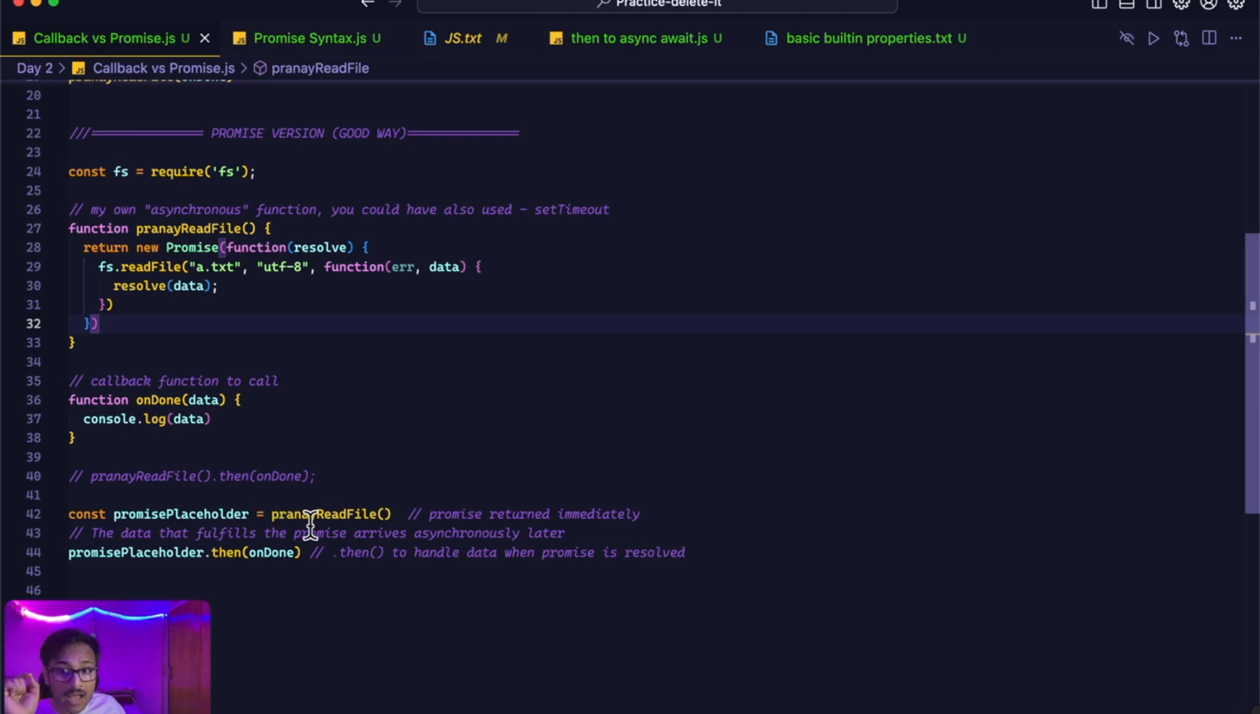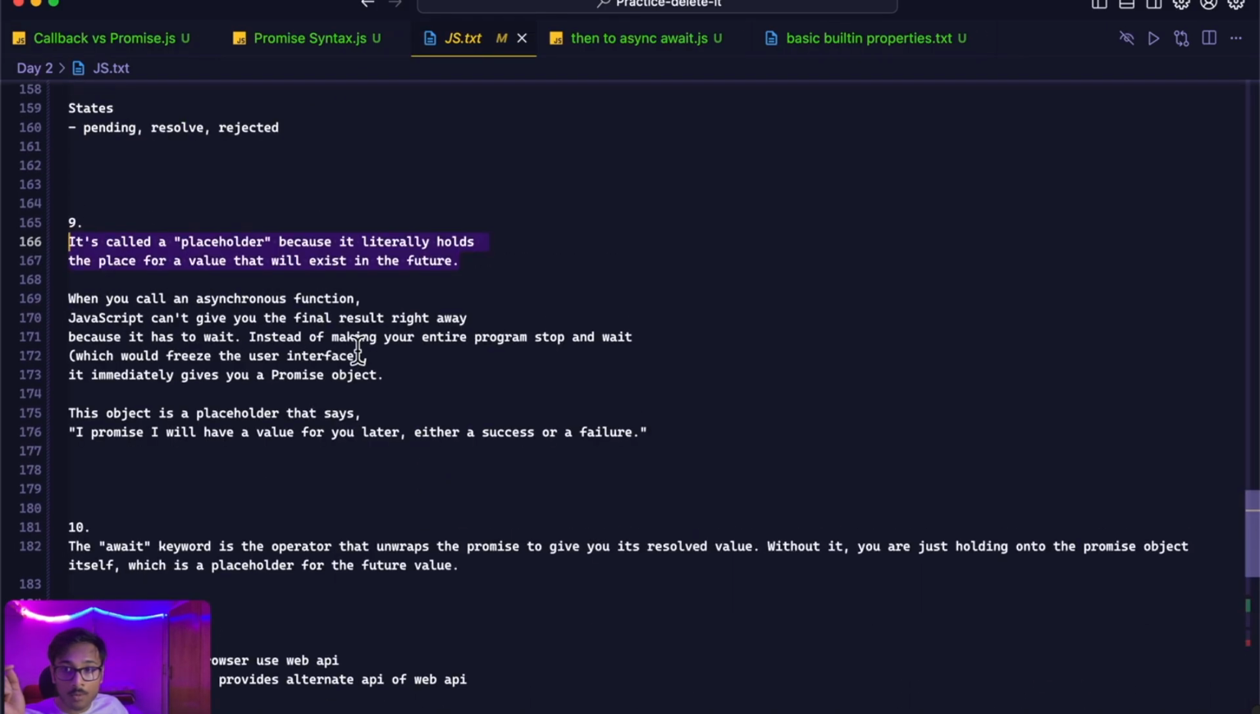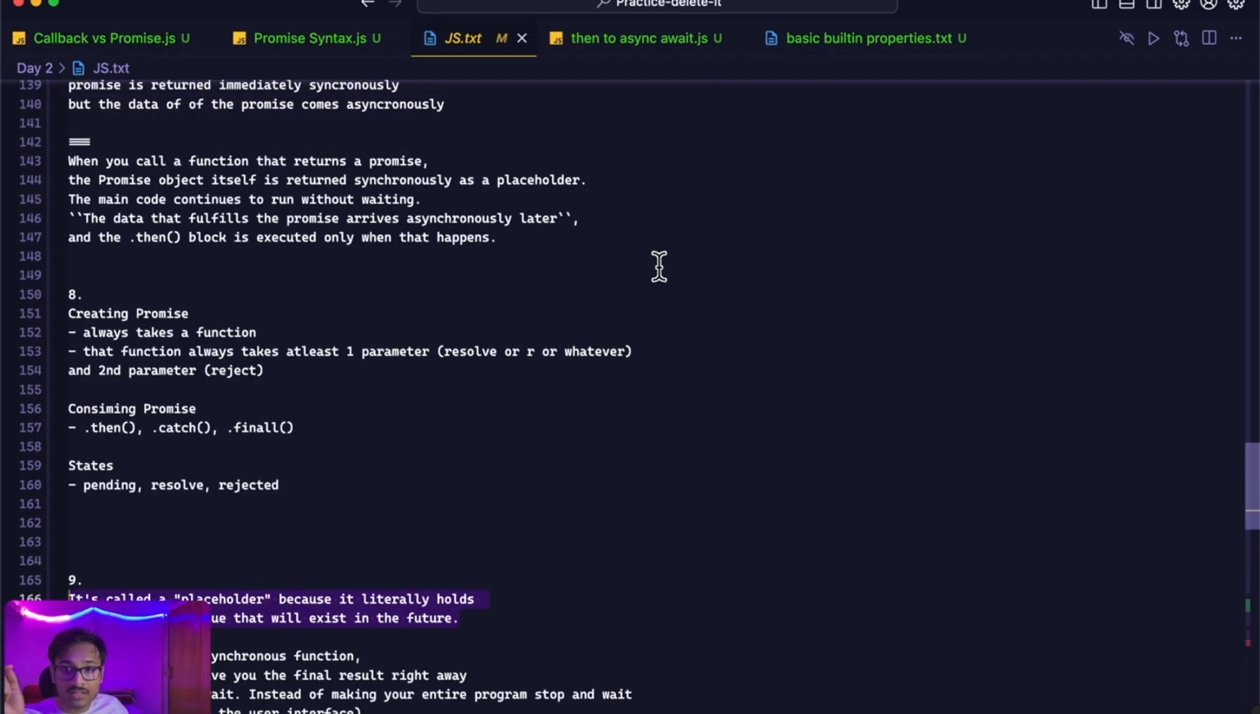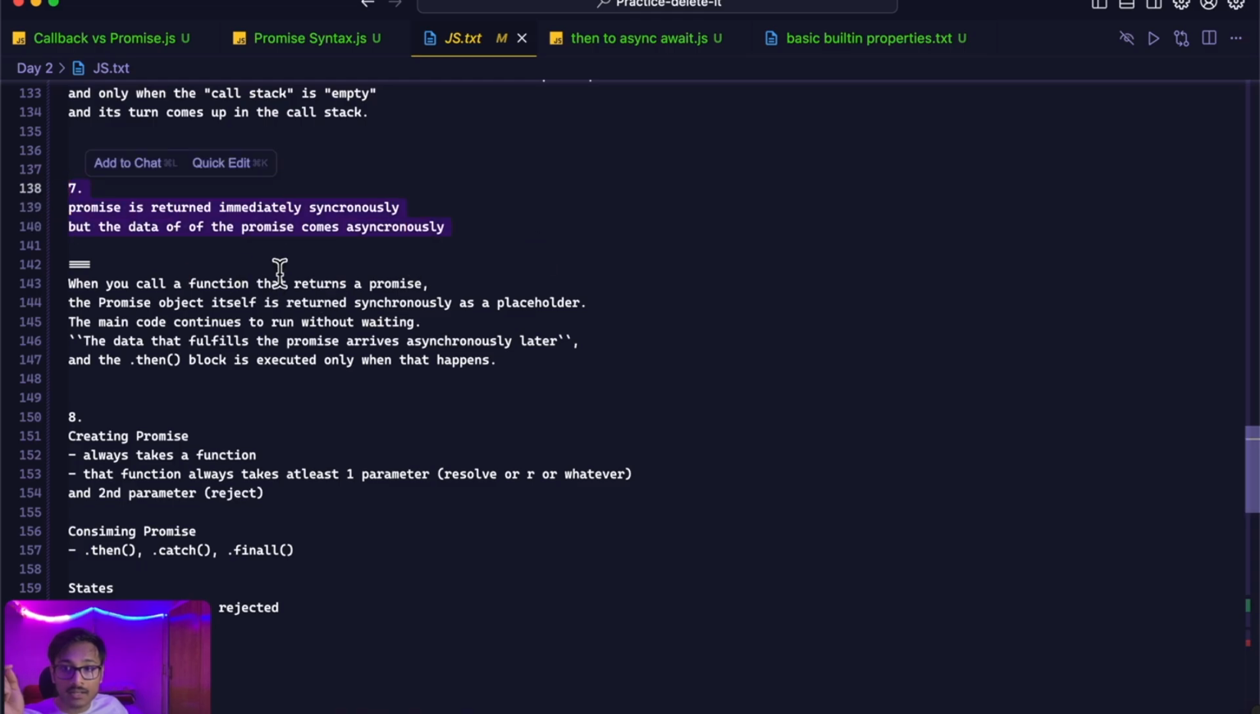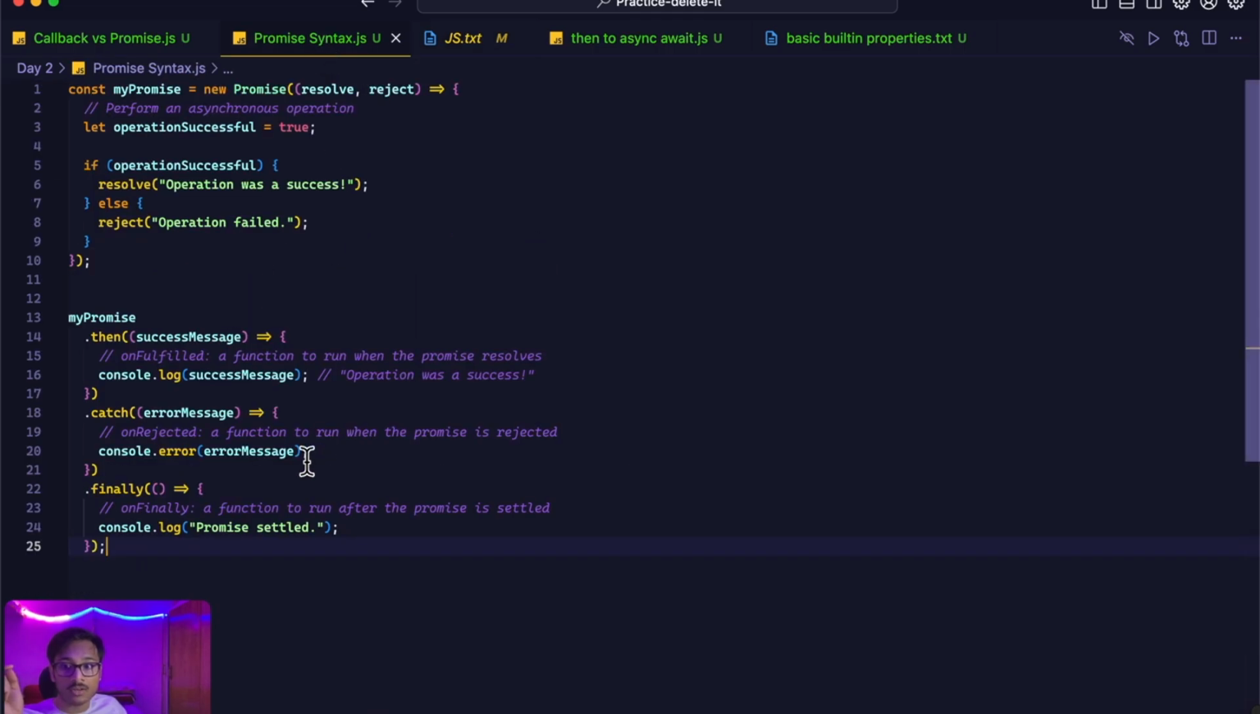Why? Because I am not passing a function in a function as a parameter. Instead I am waiting for the promise to get resolved. So here I call this pranay read file function. After the promise is resolved, I got the promise object immediately, as I already told here. The promise object gets returned immediately, but the promise data comes asynchronously.